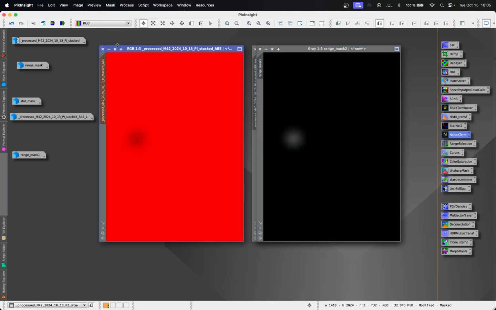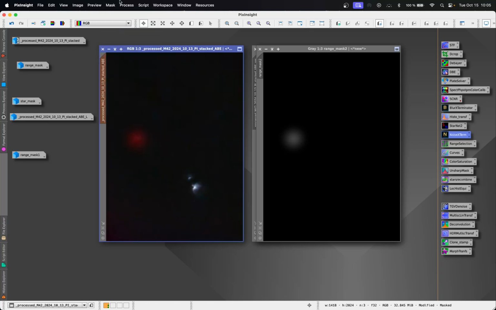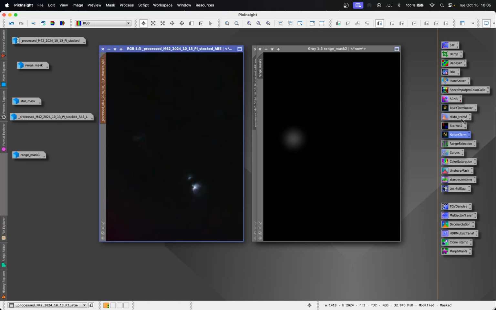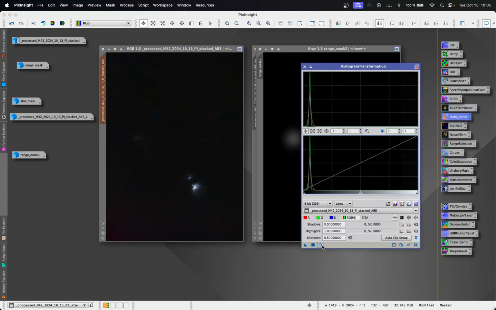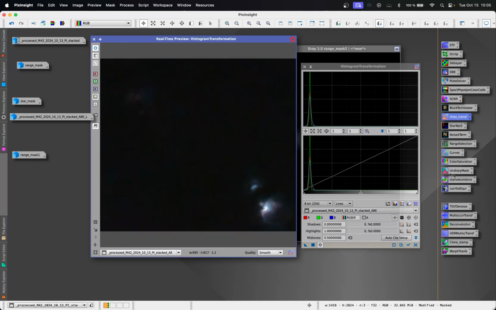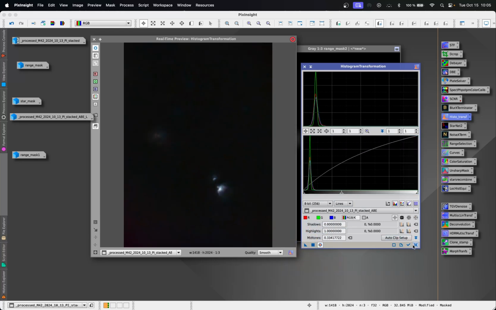To mask, show mask. Invert the mask, and now you can see this is red. So this is exactly the area we want to affect, but go to invert the mask. Don't show the mask. And now let's do some more stretching using the histogram transformation. And do more stretch. So now it's getting brighter. As you can see, don't do this too much, because otherwise you will see that it looks very artificial.